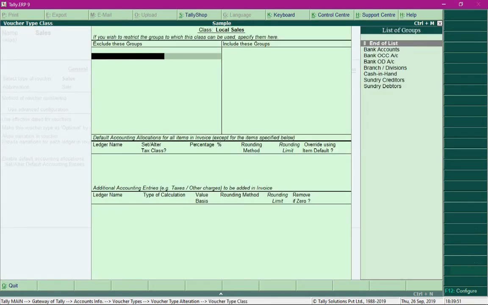Now in the voucher type screen, you would be presented with a few fields, and the first field is exclude these groups. In this field, if you specify any groups, then any ledger created under these groups would not be available for selection in the sales voucher. Usually we set this option as end of list. That means we are not going to specify any groups to exclude while using the sales voucher.